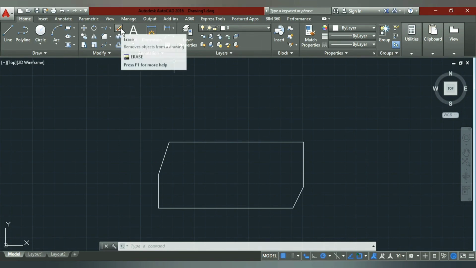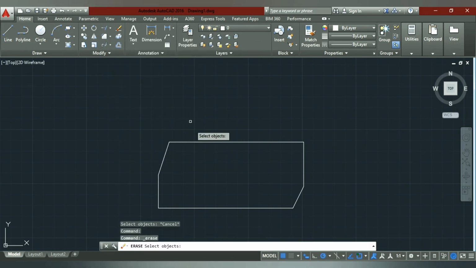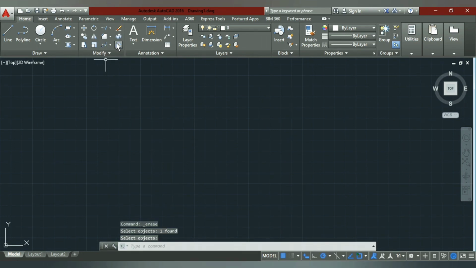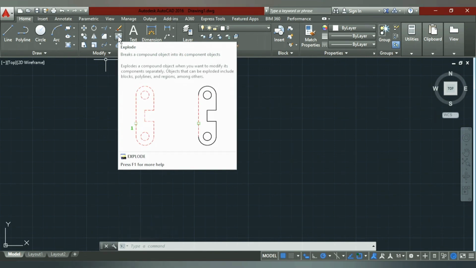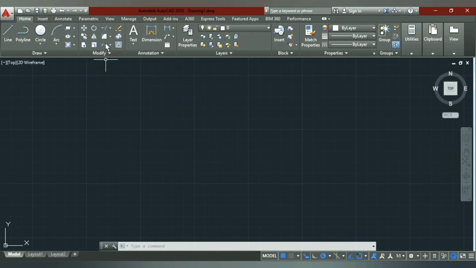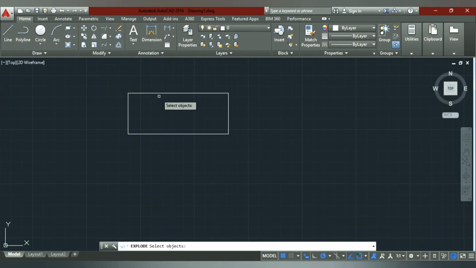So our next command is erase. For erase, the shortcut is E, enter. If I want to erase this, just select this and I can erase. And our next command is explode. Explode is to explode a compound object into its components. Explode. Take this object. So you can see I have exploded this.